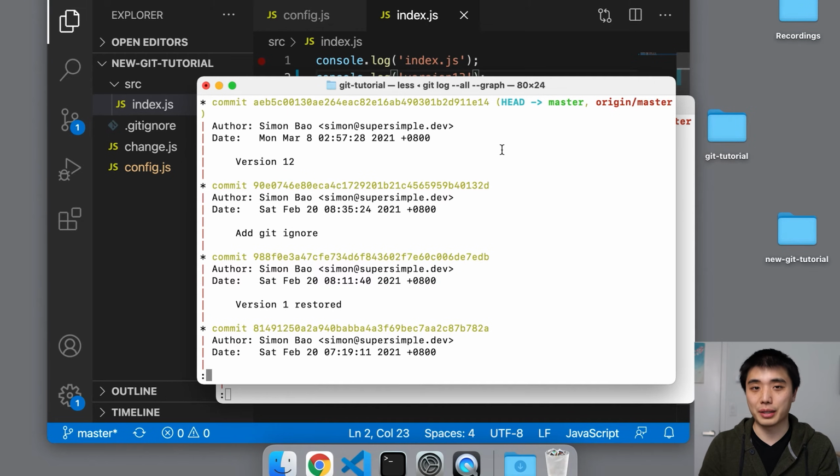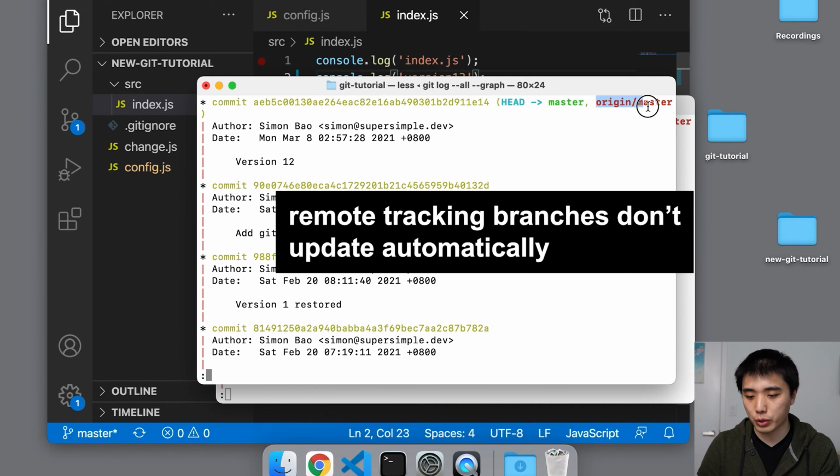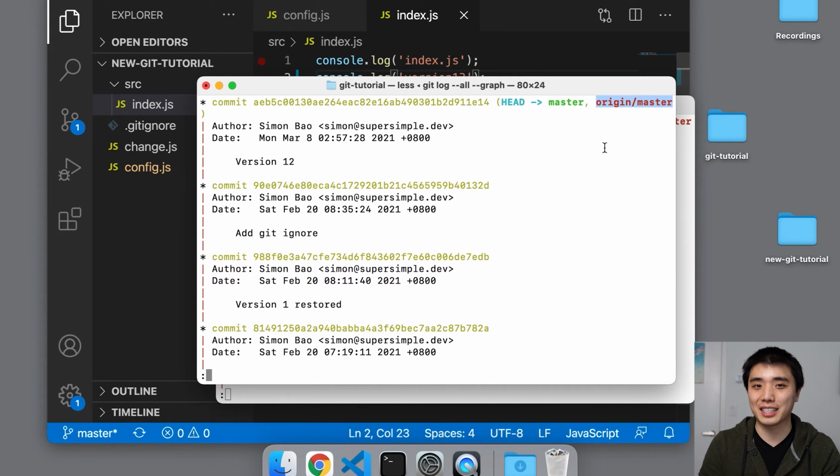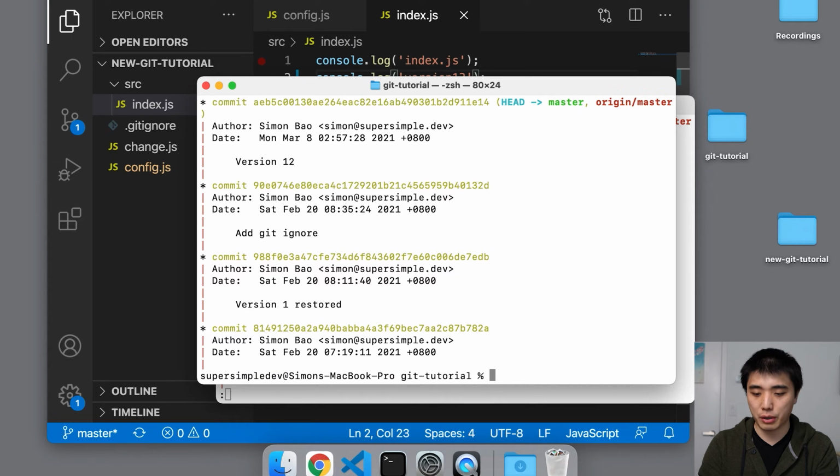Well, the reason this is happening is because these remote tracking branches don't update automatically. So this is not reflecting the actual state of the master branch in GitHub. It's just reflecting the state that it was in the last time we updated it. So to update all of our remote tracking branches, we're going to go back into our command line, press Q if you need to, and then run this command, git fetch. This will essentially update all of our remote tracking branches to the current state in GitHub.